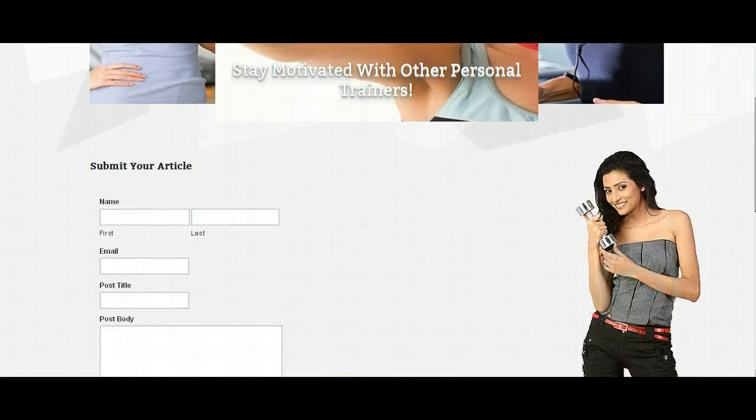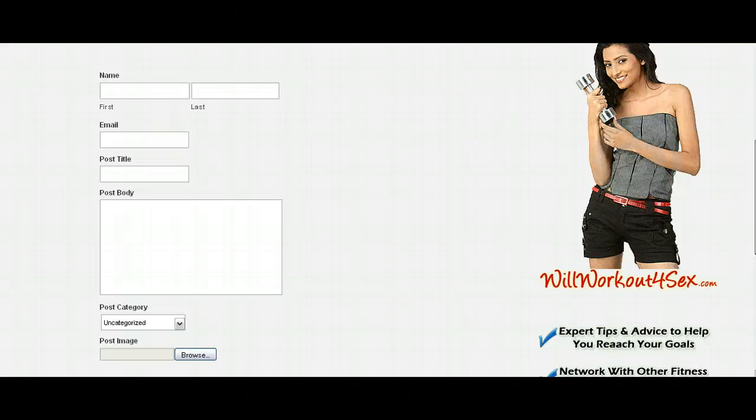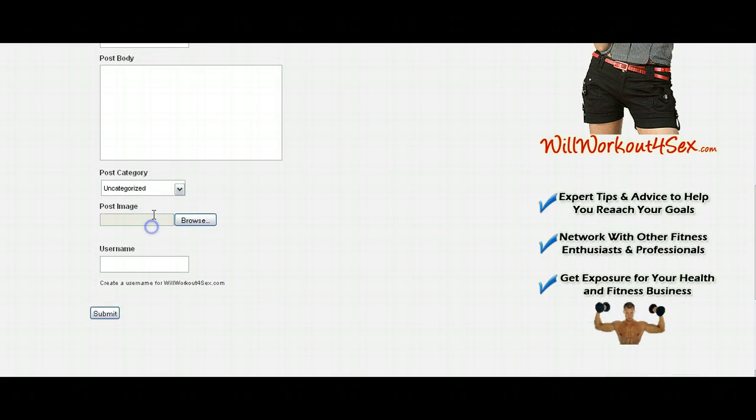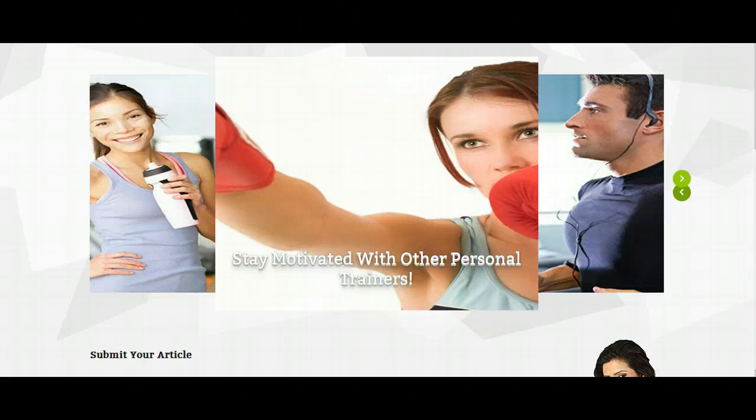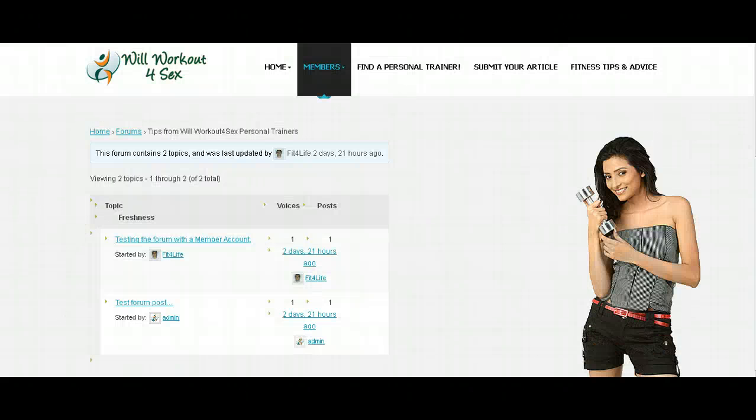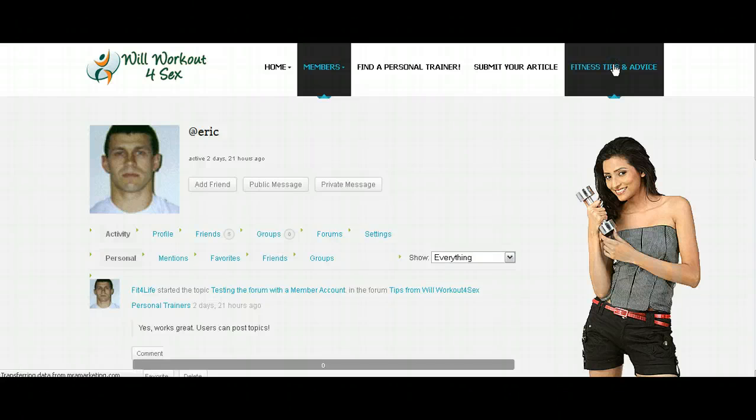The ones that have registered on your website for a premium membership can come here, put their name, their address, the title of their article. They can copy and paste their article here. They can upload a picture for their article. They can create a username, and they can submit their article to be published on your website. All of the articles, before they're published, they'll have to be moderated by you. So you'll have to approve the articles first, but once they're approved, then if we come here, for example, to fitness tips and advice, you can then add their article to this page.